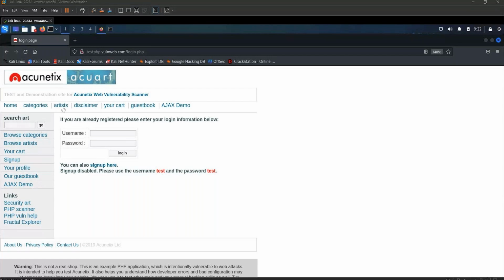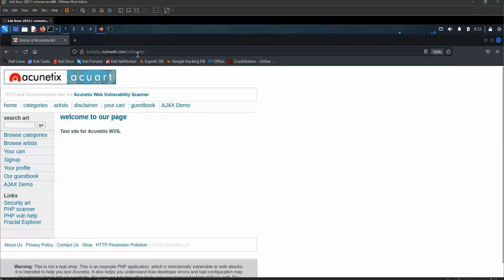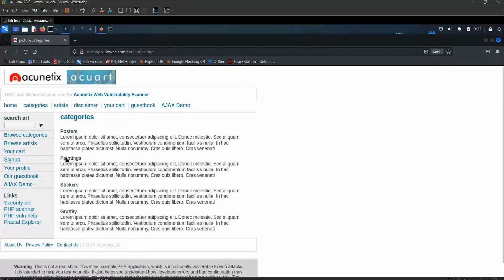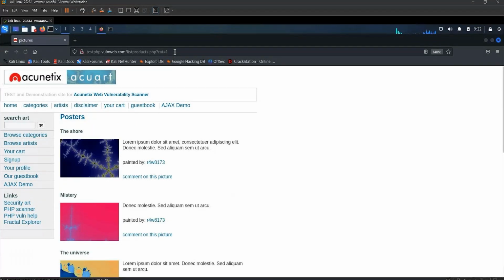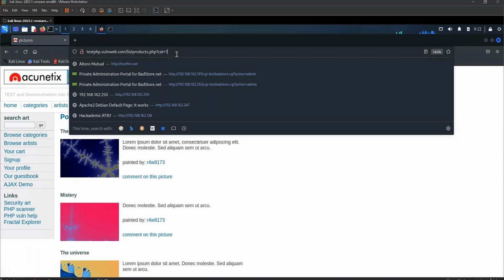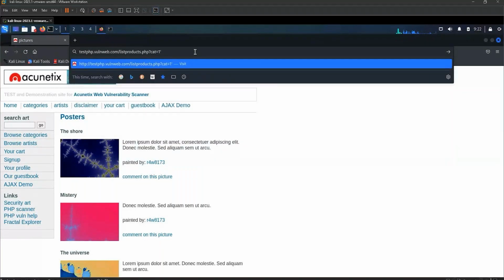If I click on home, we are not getting anything. If I click on categories, we are not getting anything. But when I click on this poster, can you see we are having cat equals 1? So this is the developer's code over here. Now, let's break this developer's code and see what sort of response we get.